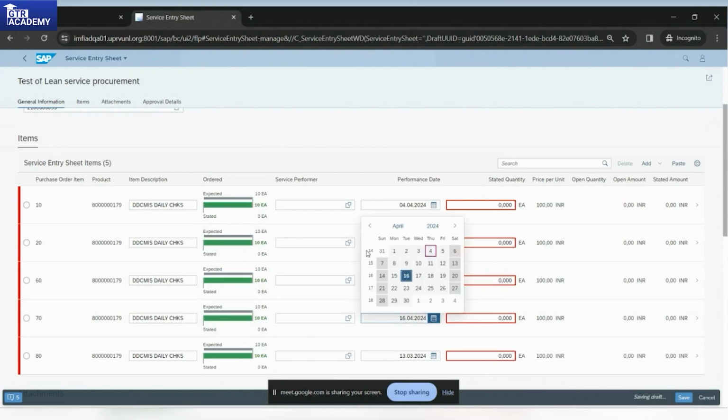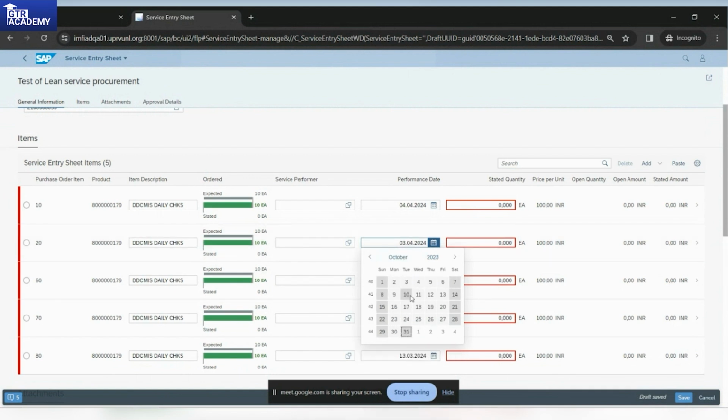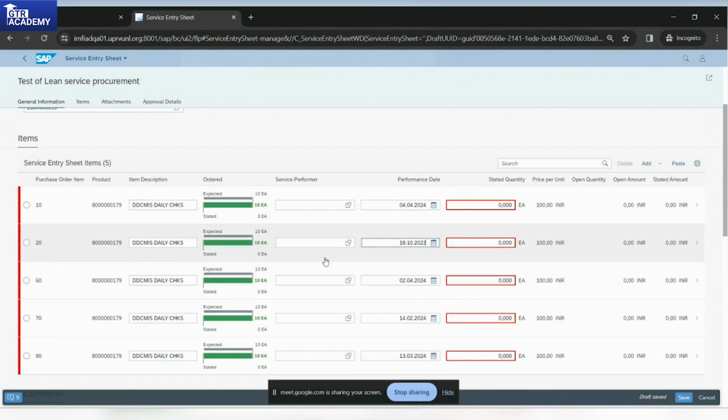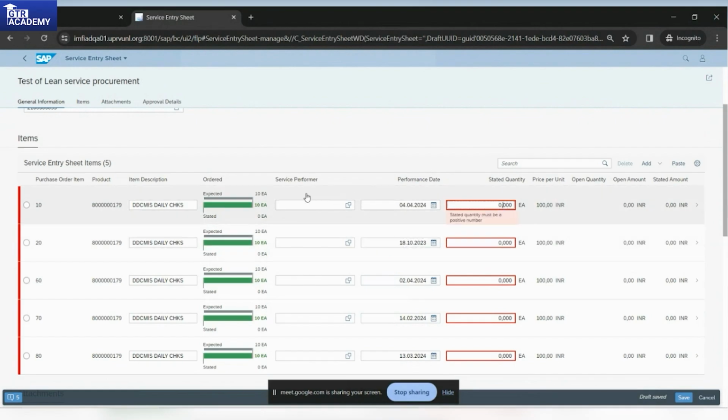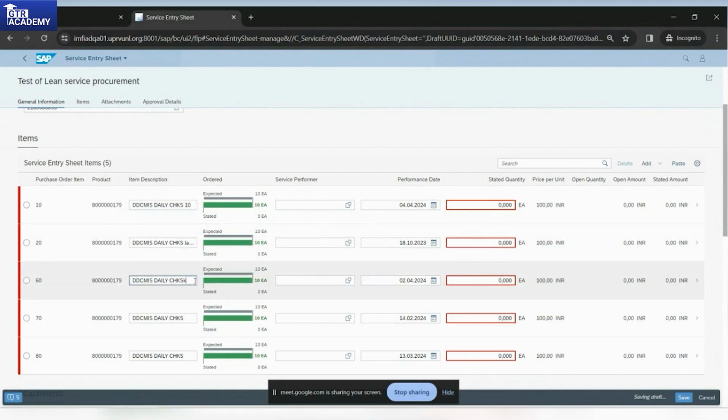Okay. So let's say you had a date. The service started from 14th Feb, or it started from last October, 18th October. So you can put any dates. So this date, the performance date, only means the date when the performance or the activities were performed. Then this is a quantity. Okay. So this is your product. This item description you can check. Okay. You can put 10. You can put XYZ, or you can put K, B, anything, any word you can put. This is a free text.